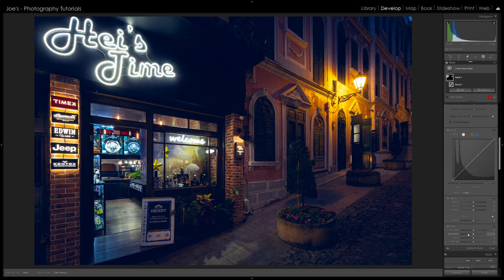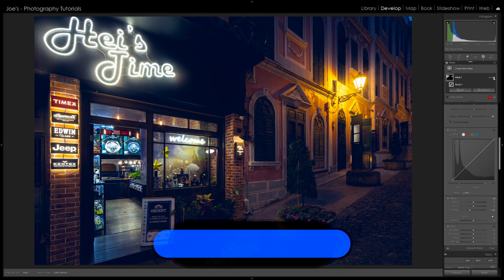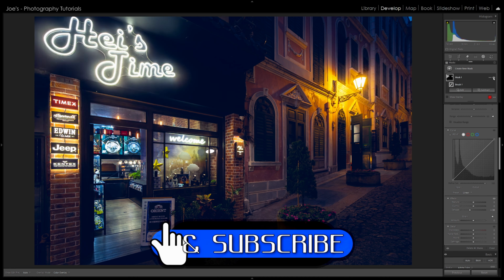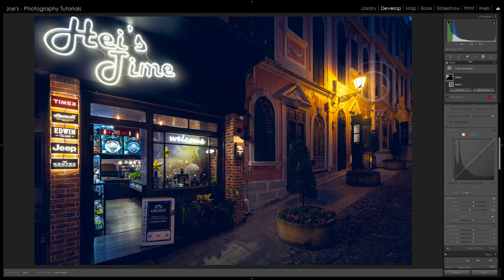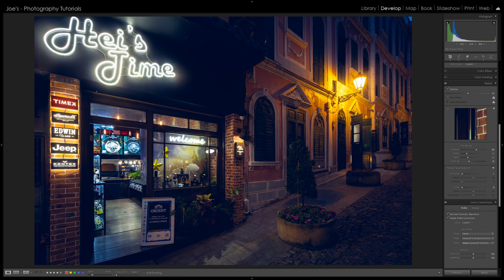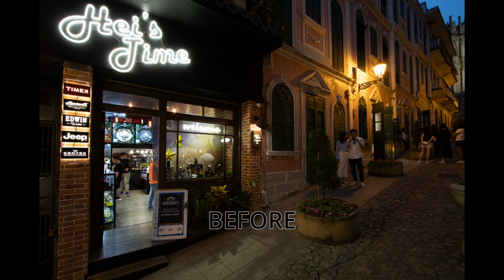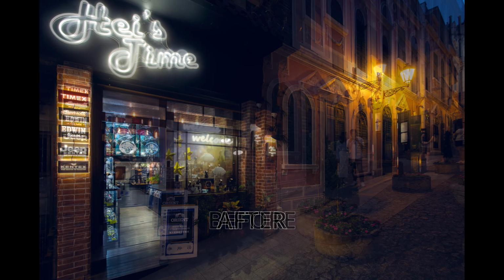And I went down too far. Here we go. Dehaze. And this kind of gives it a nice bloom effect. Makes those lights really bloom and stand out. So I can show you without the mask, with the mask. And I think that looks pretty good overall. Okay, so let's do a little before and after.